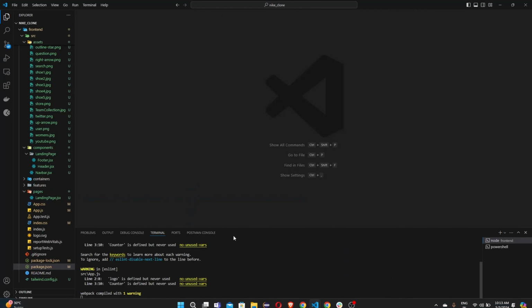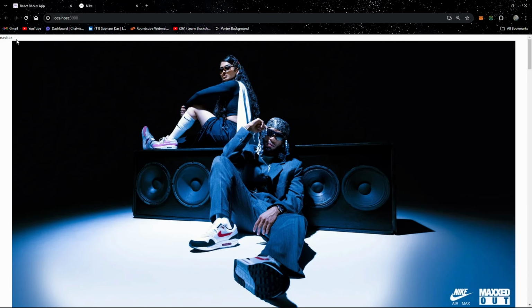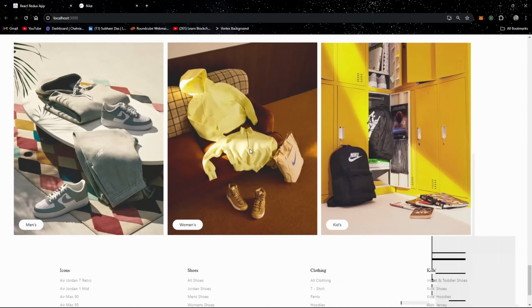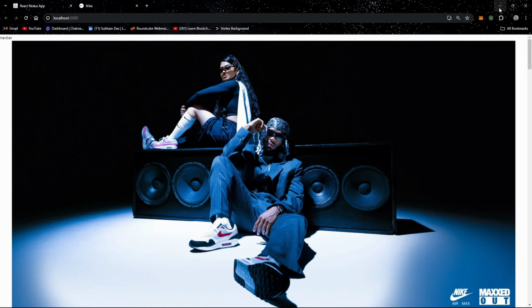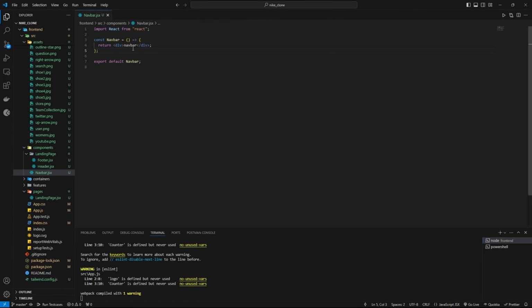So I will come into my Visual Studio, and I have written npm start, and as you can see, this is the navbar. Here we are going to make the navbar, and in the next video we are going to make the footer also. Okay, so initially I am going to go to the component of navbar. If you remember, we have made this component in our previous video.